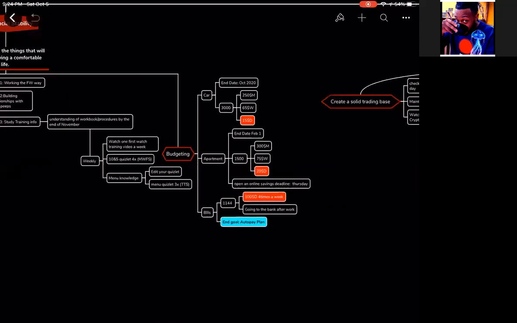Also, I got this little goal right here, open an online savings account, because I've been reading the book by Ramit Sethi, which I really recommend to anybody who's trying to get their finances in order. Just having somebody break it down to you. You don't have to follow all his directions, but the man's plan is working wonders for me. It's a little shout out right there.